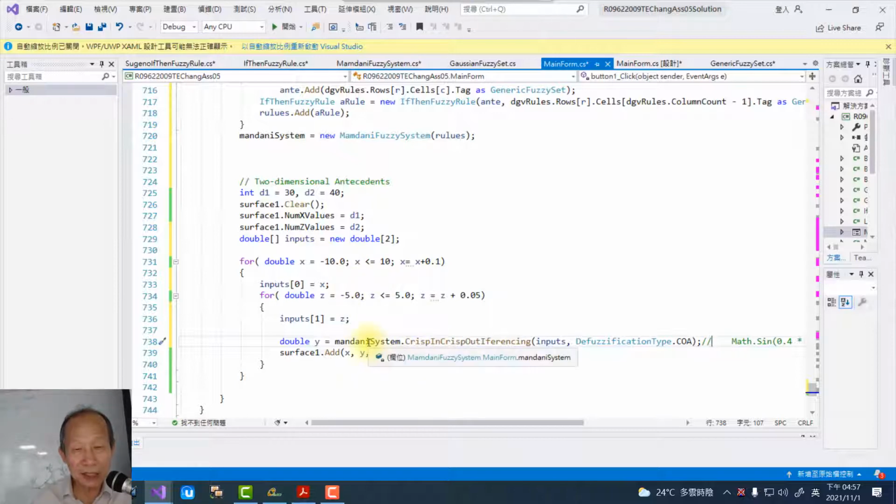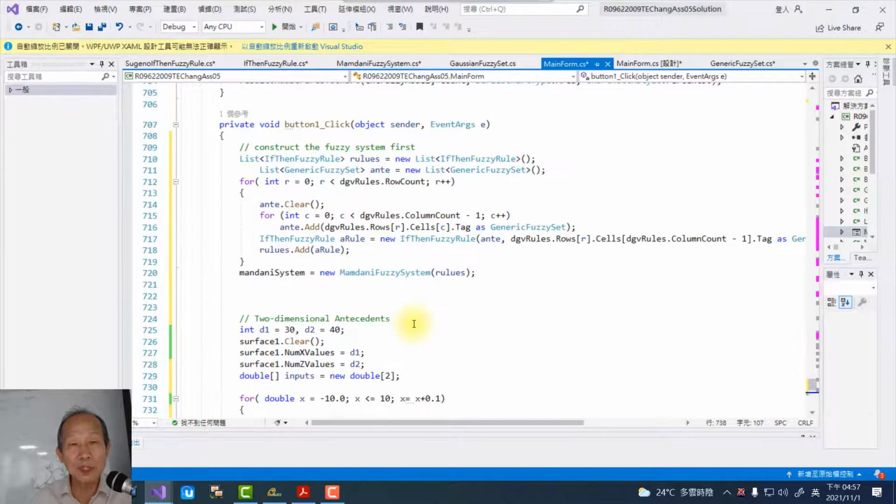So we have the Mamdani system constructed, then we invoke its crisp in, crisp out inference. We supply a list of input values, actually a double array. Then we specify the defuzzification type, and we get an output crisp value back. So we plot it as a point on this surface. Then we finish the plot. What I was showing you right here is dedicated to a two-dimensional antecedent and a Mamdani system.